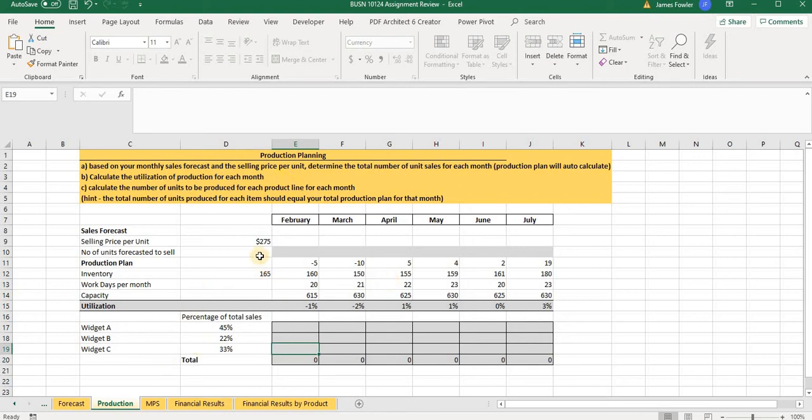So on this second one, once you enter in your sales forecast, we have a selling price per unit of $275, and you're going to calculate the number of units that are forecasted to sell. And it'll just be simple math. You'll just take your total sales minus the selling price per unit, and that will give you the total number of units that you're forecasted to sell. Your production plan will automatically fill in, as well as your inventory levels will adjust automatically as well.